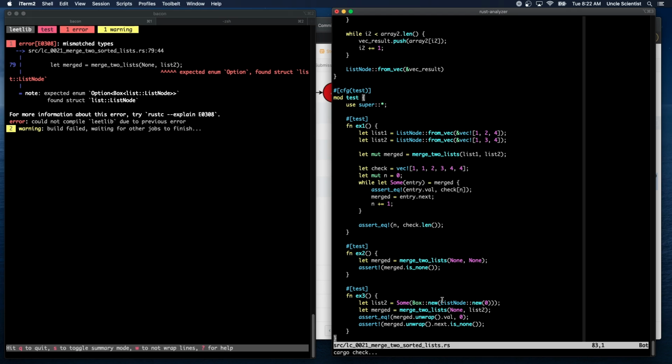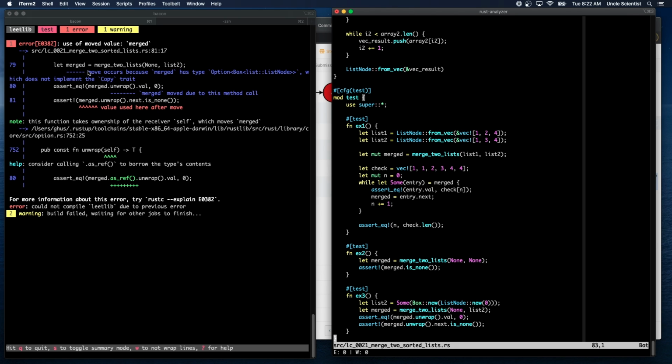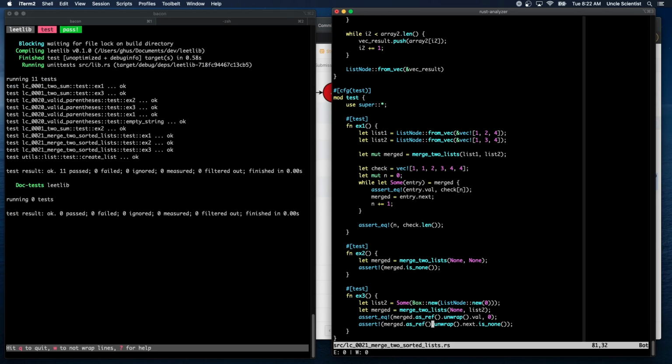Okay, I solved this. All right, let's try again. Oh, this fails. Move occurs because merged has type this. Oh, right, this as_ref thing. Excuse me. I'm just coming off a cold, and so I was doing fine up until now. Okay, so that worked.